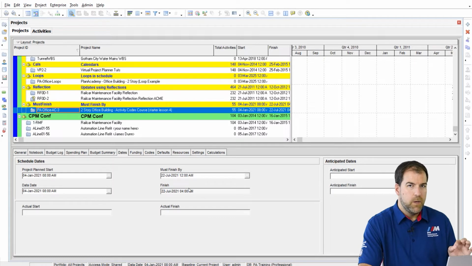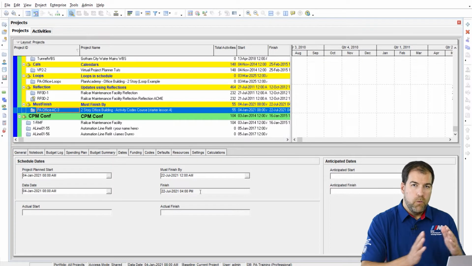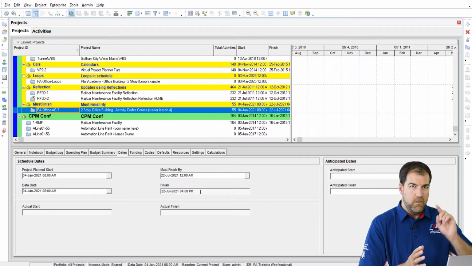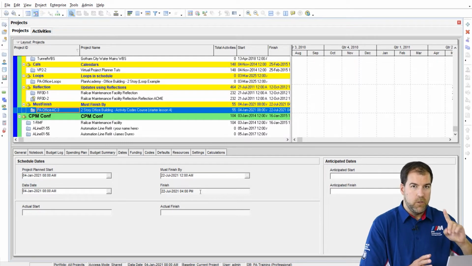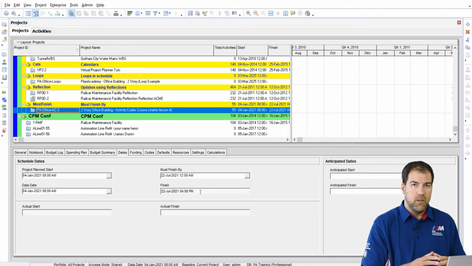The must finish by date automatically defaults to 12 a.m., so 12 midnight. And the project finish date is 4 p.m. So that's where my 1 day of negative float came in. Basically, I'm saying the project must finish at the very first minute of July 22nd, midnight. And the project actually finishes at 4 p.m. that same day. So there's a big hourly long difference there.